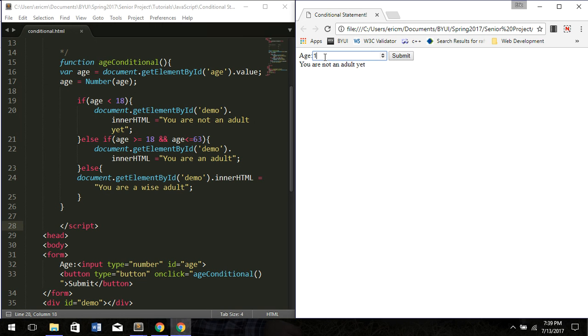If we put 18 in and hit submit, it says "You are an adult" because it looked at this first statement and said, is 18 less than 18? It was false, and because it's false, it went on to the next block, which is the else if condition. It then compared, is age greater than or equal to 18? Yes. And age is less than or equal to 63. 18 is less than 63, so it executed this block of code.